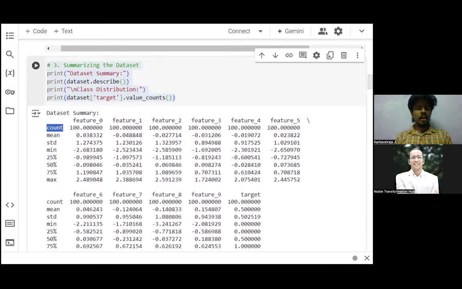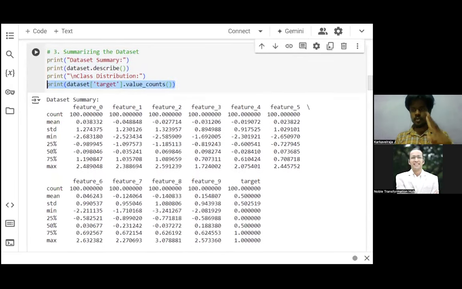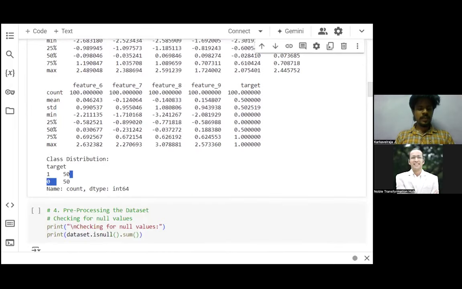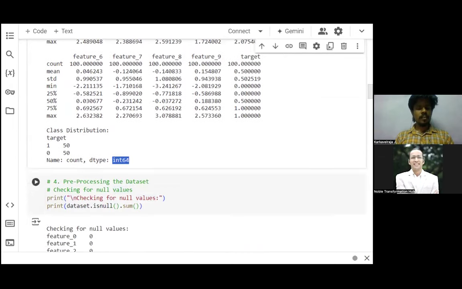Then how many value counts are there in the target? We have 0 and 1, the two classes we have here. You can see it is equally distributed: for 1 there are 50 values, and for 0 there are 50 values. Hope you have understood. Everything is in integer form, so we don't need any manipulation here, because the model can easily understand numbers. Then we're going to check for null values.